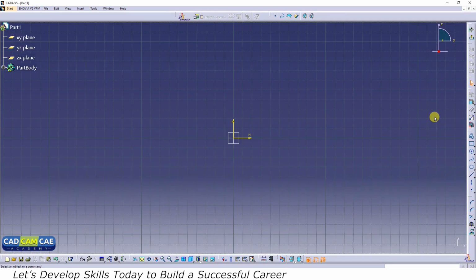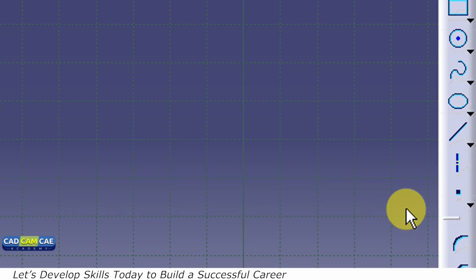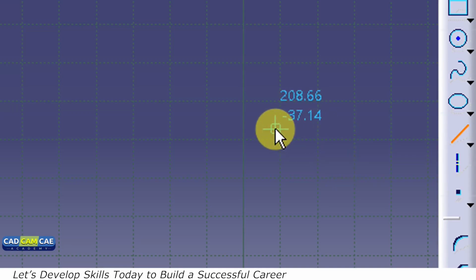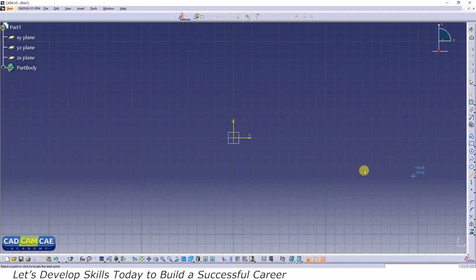On the right toolbar, you can see the line command. Now a line can be drawn in different ways depending on the situation. Let's click on it and see the different ways to draw a line. Let's see the first one. Click on line. This is the simplest one. Click for the first point of the line, that is the start point of the line, and click again for the end point of the line. Click outside and you will see the line is drawn.